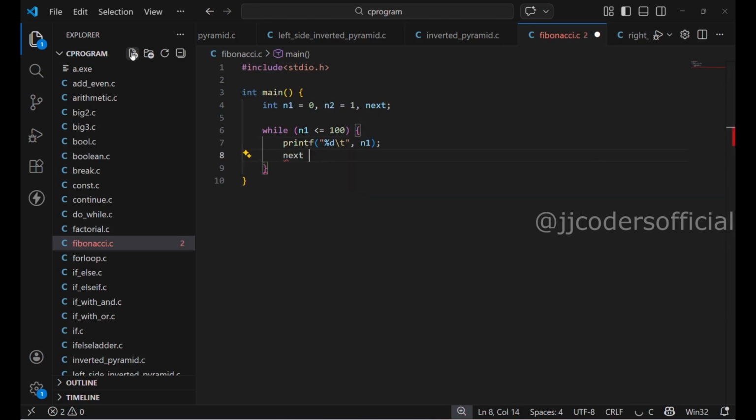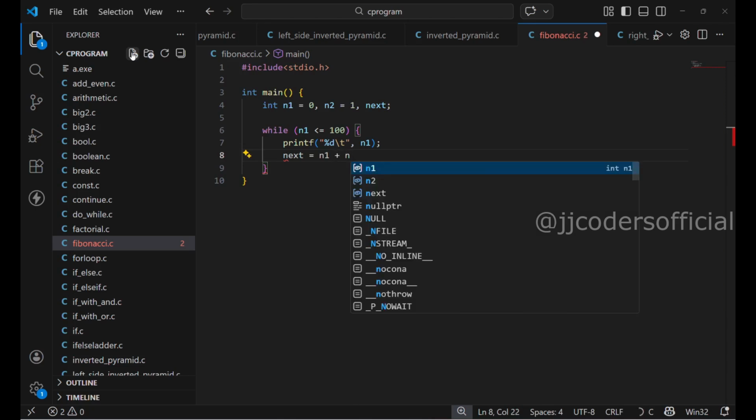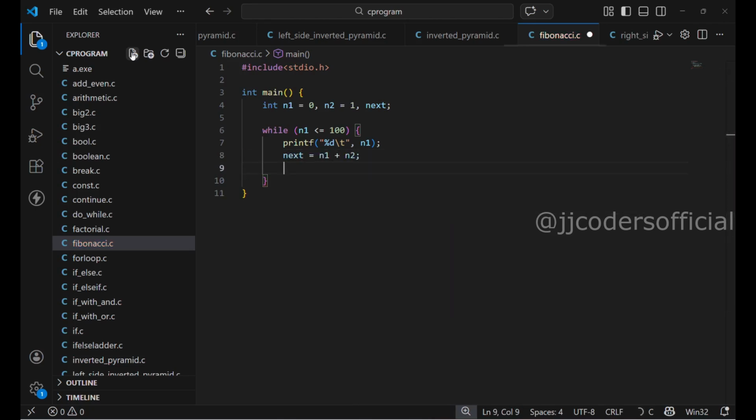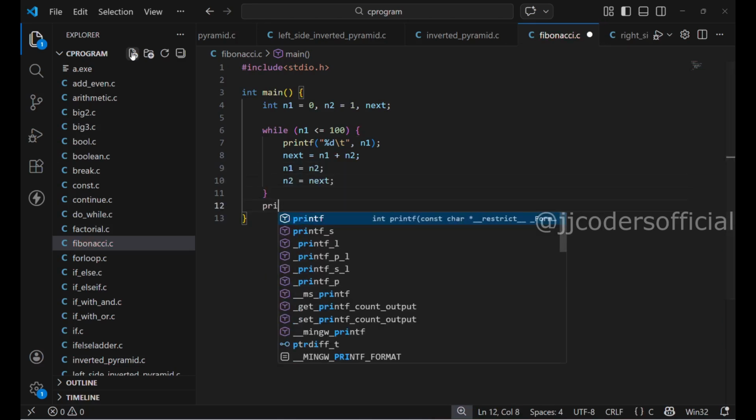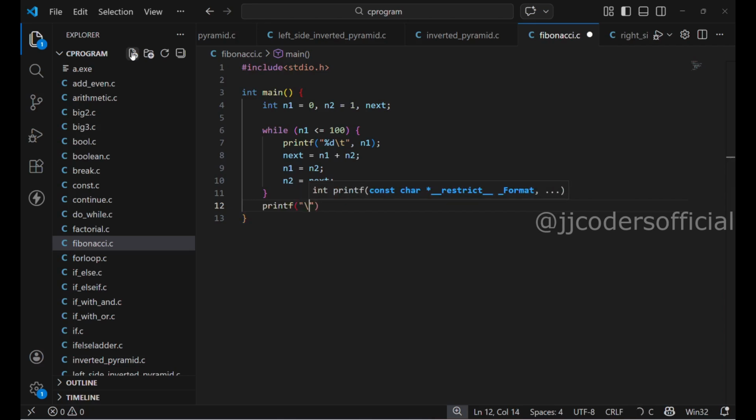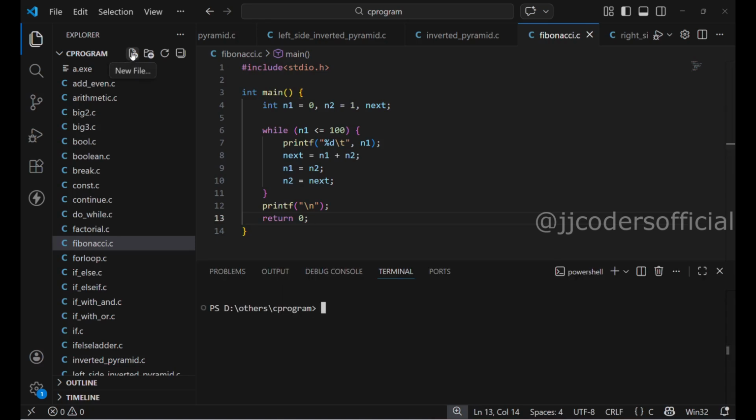In the next line, I am adding a statement next equal to n1 plus n2. Following it, I am assigning n2 to n1 and then next to n2. After the loop, I am adding a printf statement to print \n. So the cursor will move to a new line after printing the Fibonacci series. Finally, at the end of the main function, I am adding return 0 to close the program.